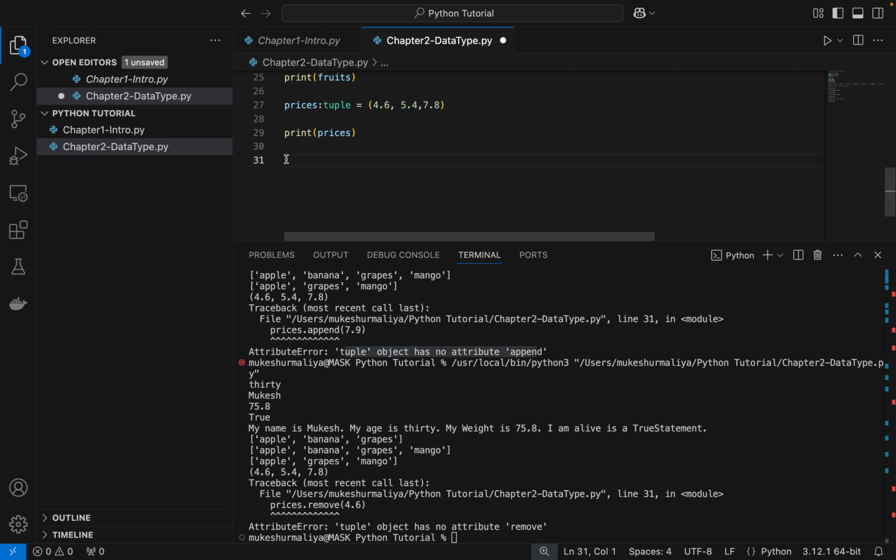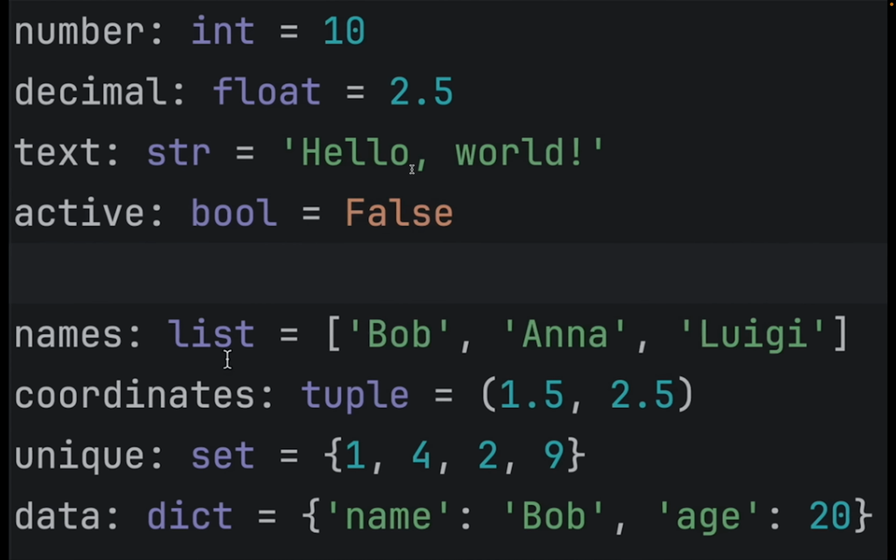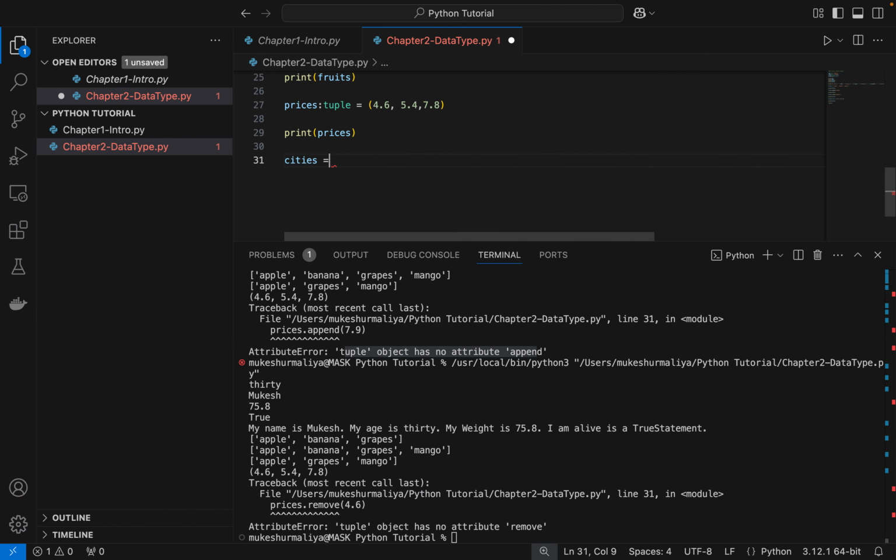Now let's go to the set, and let's see how exactly it works. Let's say we have cities, and cities equals to, let's define set and put some values. We need to define it here as set, otherwise it won't consider it a set. Put some values like Paris, London, Berlin.